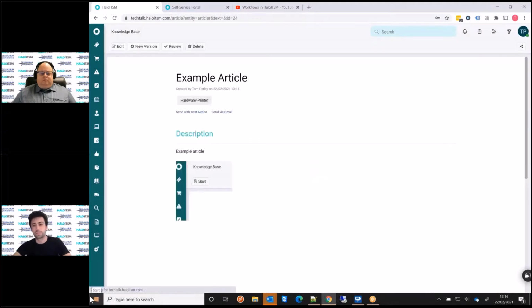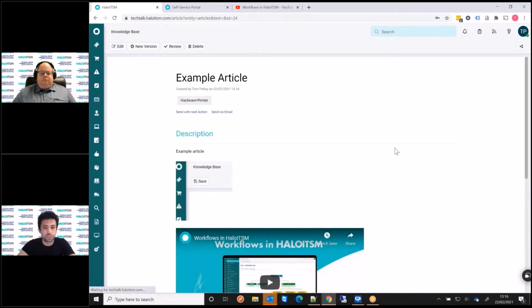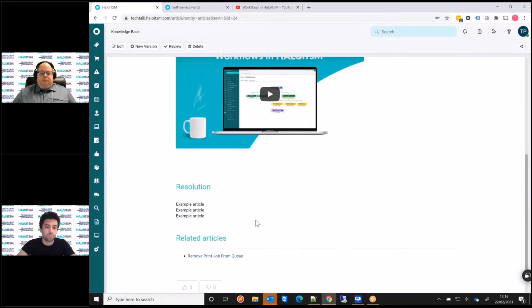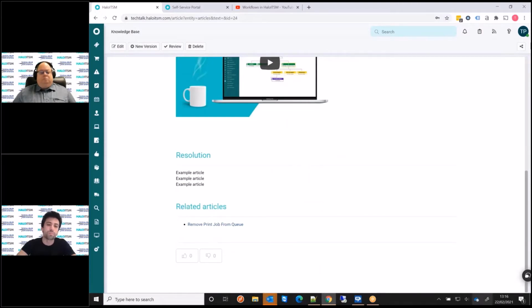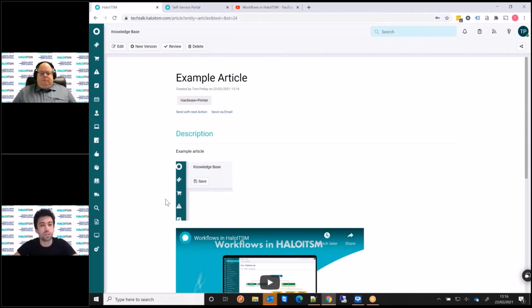So having created that, you'll see this article is now created, and you'll see the related articles at the bottom, and we've got voting here. Because I created the article, the voting buttons here are grayed out for me. But if I was a user or another agent, there'll be options to upvote it, downvote it, and that just helps us to know which articles are popular and which ones are relevant.